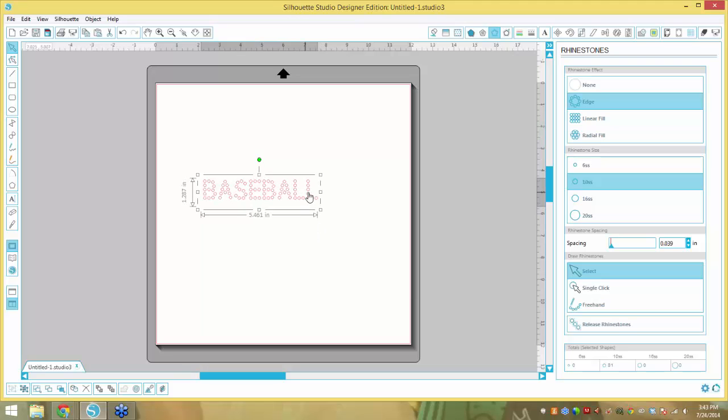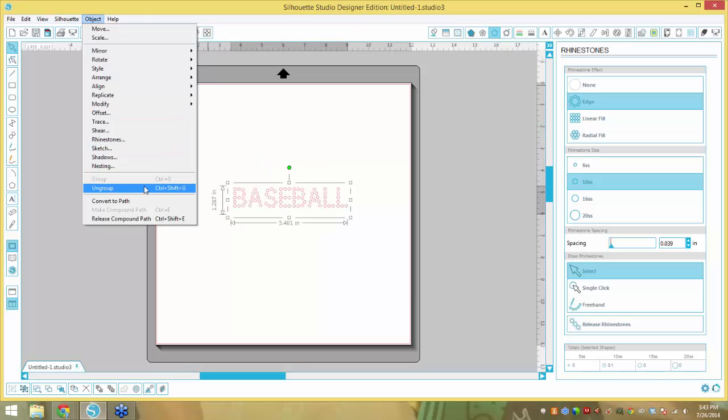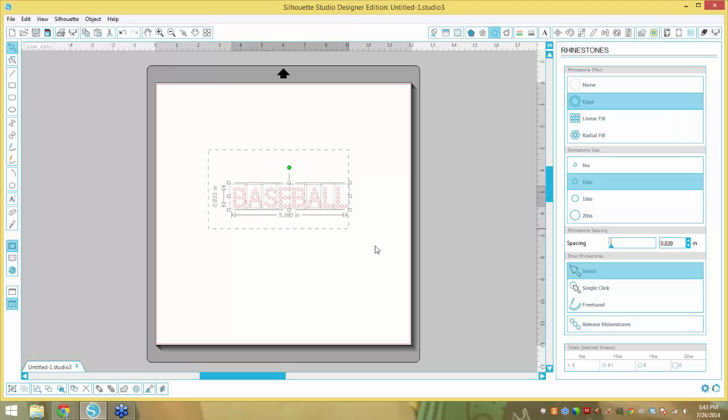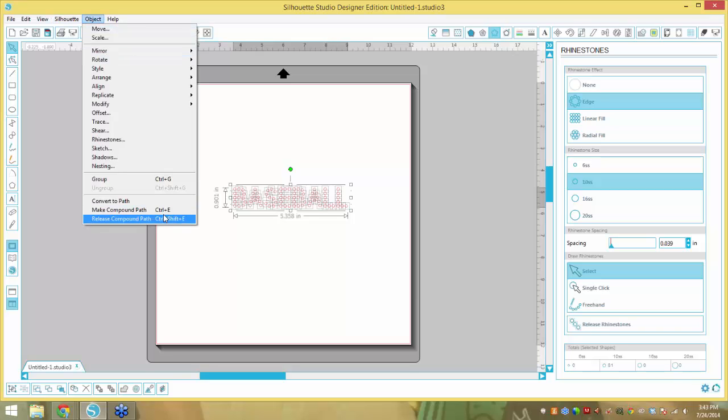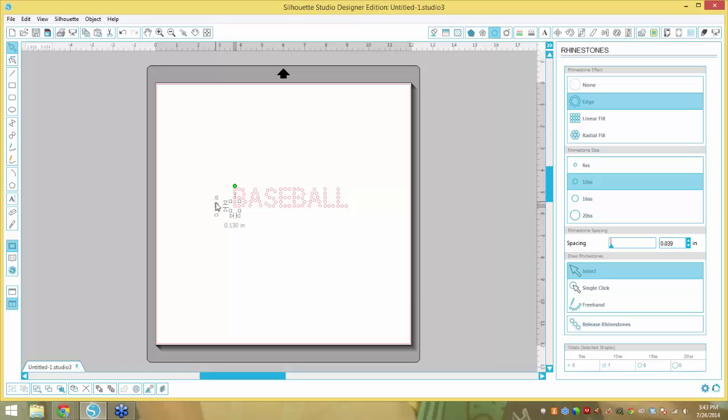And now, as you can see, as I move this around, what I can do is I can come up here to Object and ungroup them all, and then highlight and release Rhinestones. So now you can see each of my stones are individual. Now, if I come in here and I go ahead and release the compound path, you can see there they are, perfect for SS10. So that's 0.13 inches. So everybody see how easy that was? So this is actually ready to go ahead and cut and send to your cutter now.